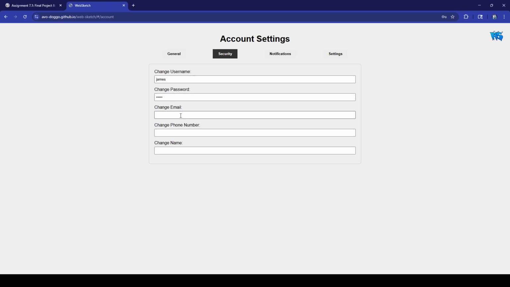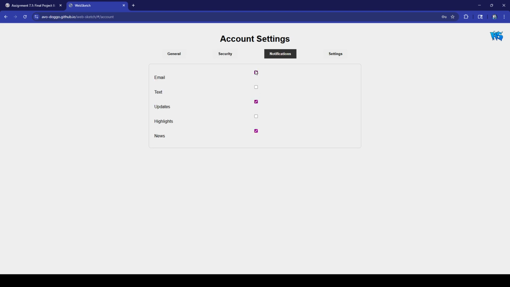Okay. And here in the account settings, there's the general tab, which just shows the general user information. And then there's security. And here's where you can change your information. So that's at Gmail, and then a phone number, and then name. Here you can choose what notifications you want.